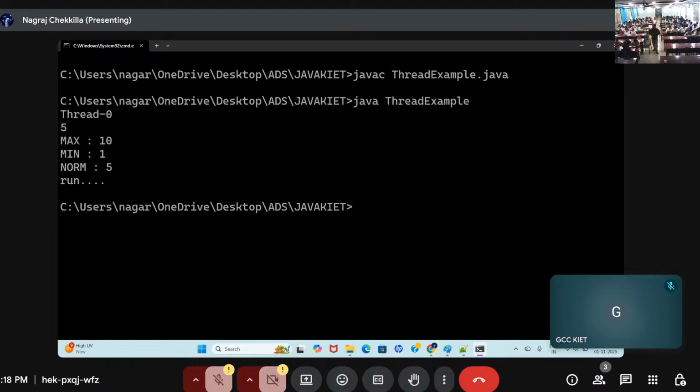A process can be divided into multiple threads.